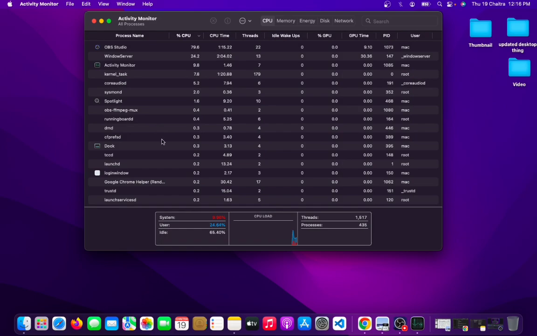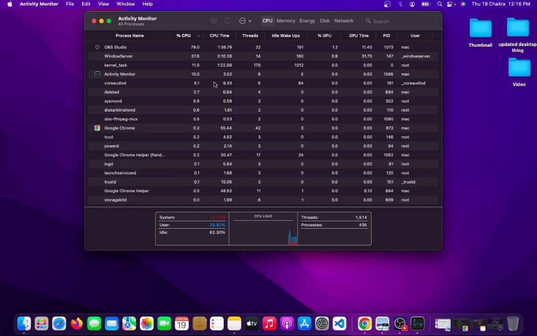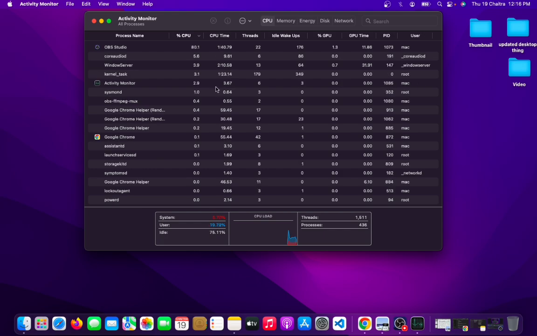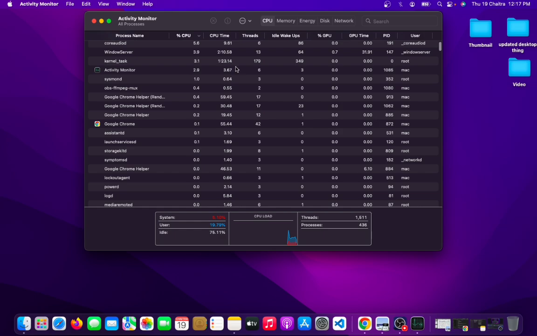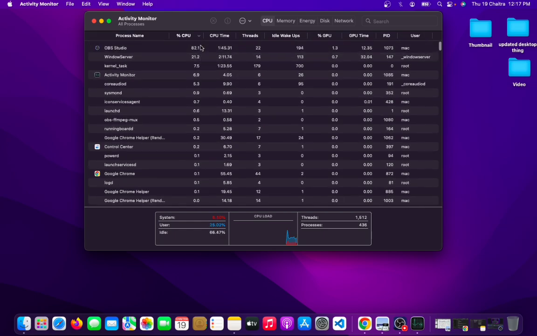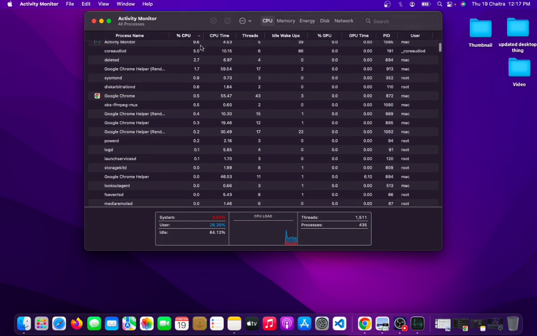Once you open Activity Monitor, you will see different tabs at the top: CPU, memory, energy, disk and network. Let's come to the first, CPU tab. What does it do? This shows how much processing power each app is using. If your Mac is slow, check this tab. Look for apps using high CPU percentage. Those are usually the problems.